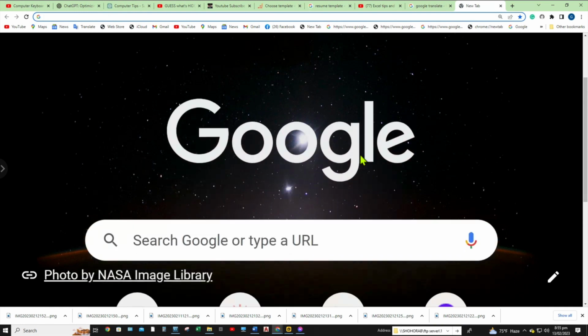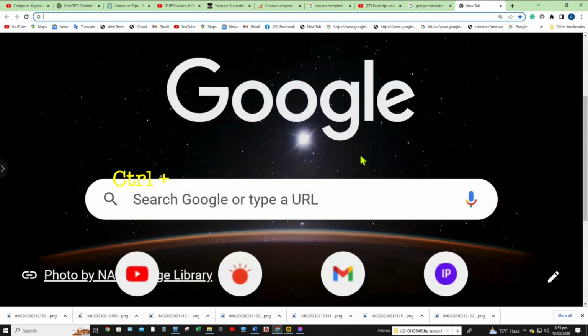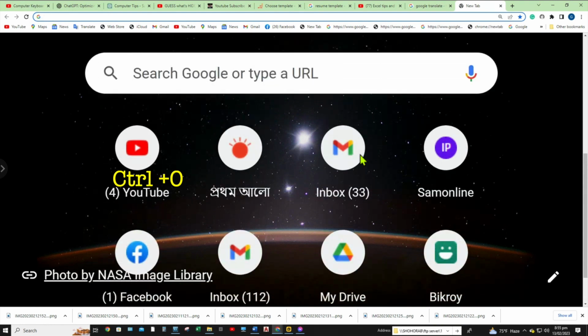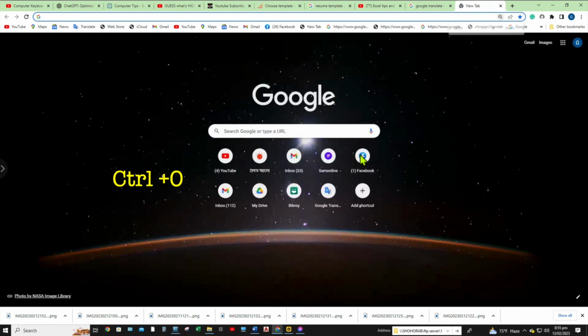The final shortcut I am going to show you is Ctrl plus 0. This is a quick and easy way to reset the zoom level on any document or web page. Simply hold down the Ctrl key and press the 0 key. This will return the text and images on the screen to their original size.